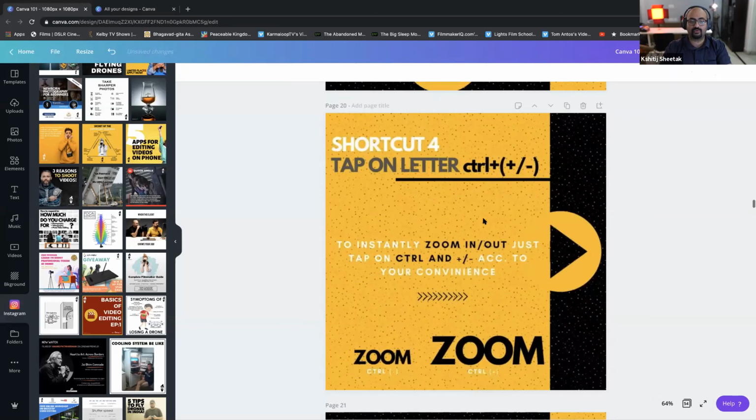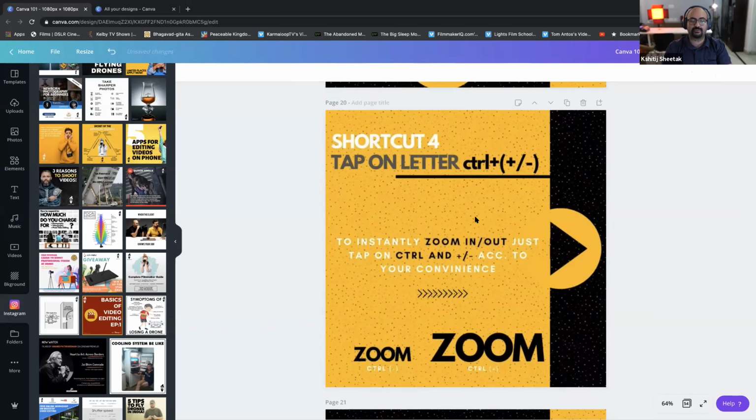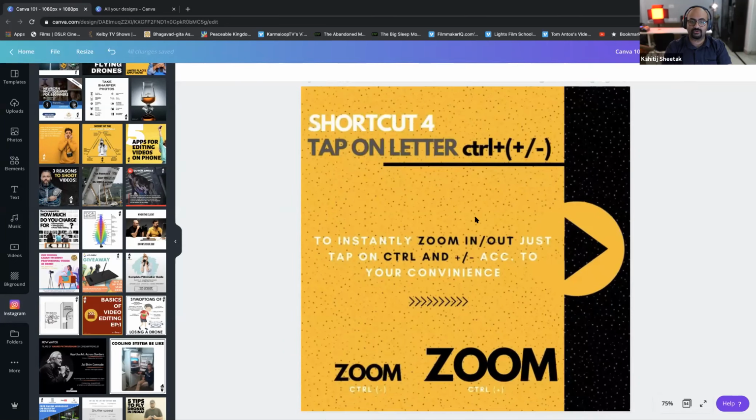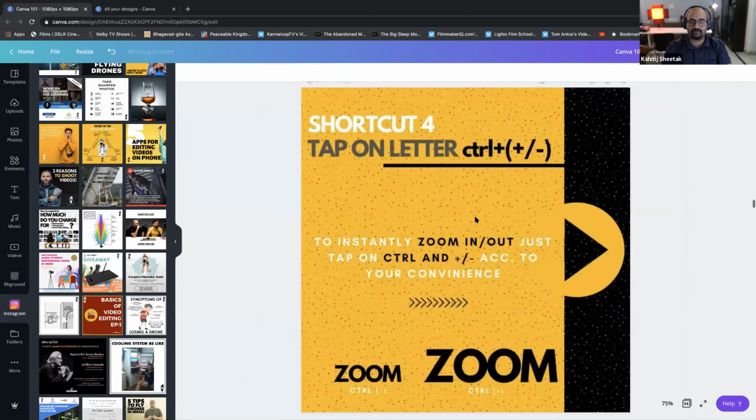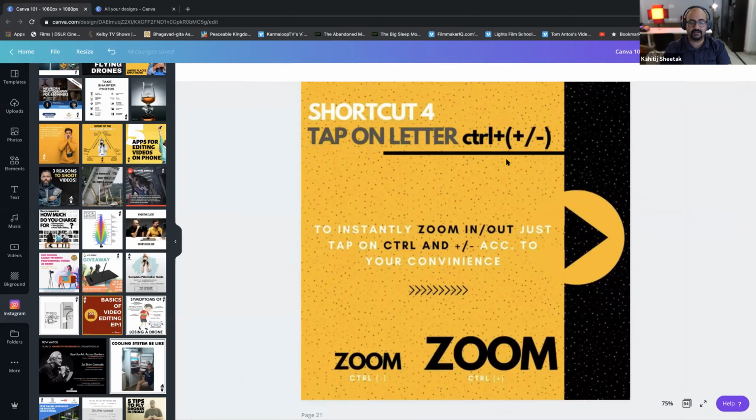Then if you want to zoom in and zoom out, for me it is Command. For Windows users, it will be Control. So zoom in your design, zoom out in your design, fit it to whatever is working for you, fit it where it is. So Control or Command works very, very well.